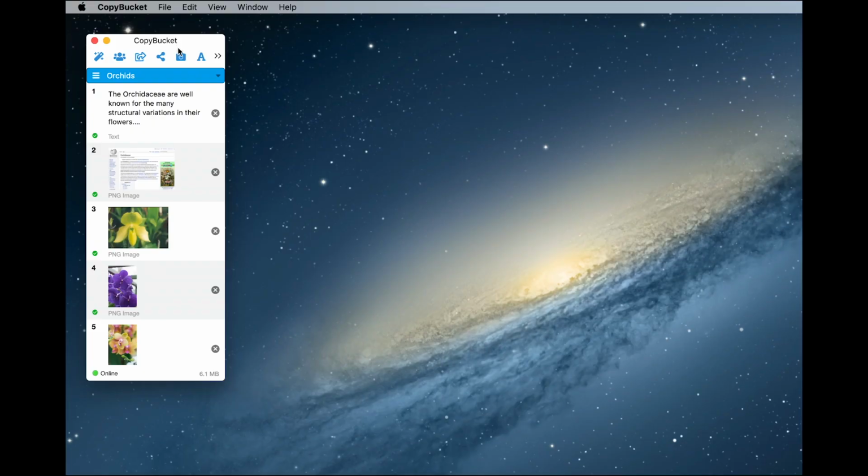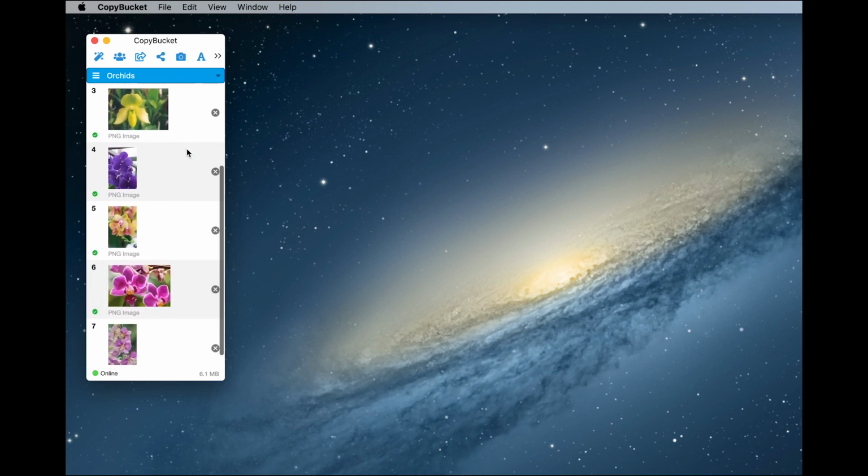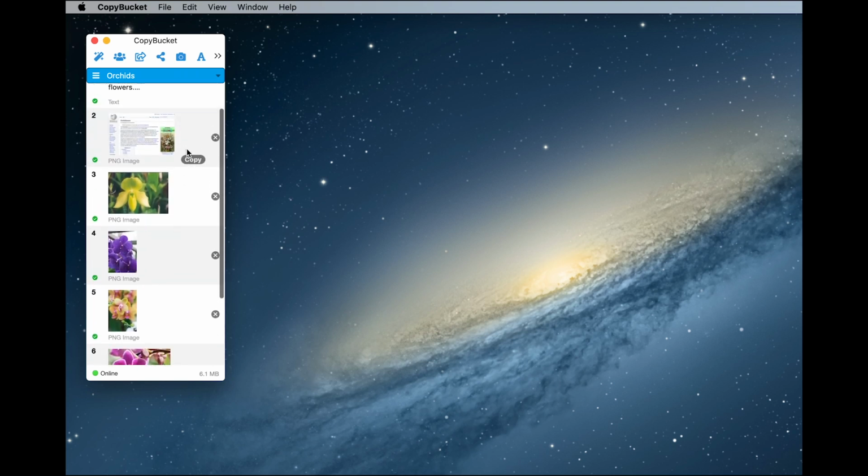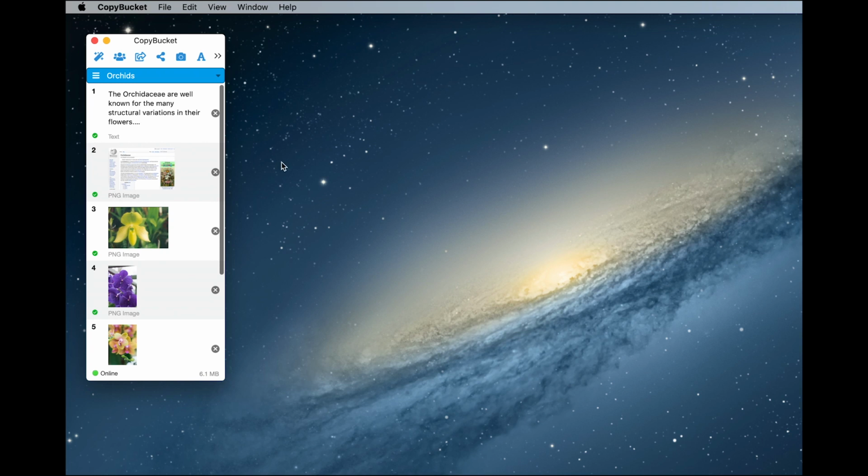Sharing buckets. To make collaboration easier, you can share an entire bucket with a friend or colleague. Here we have a bucket with items related to flowers. We want to share this bucket with Tom, who is working with me on a flower project. We click the bucket sharing icon on the toolbar.